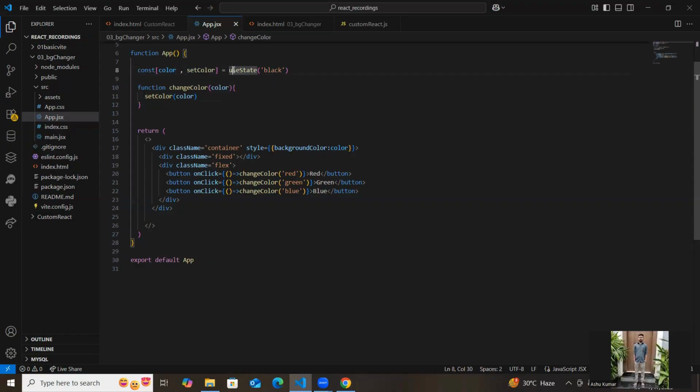With the help of this useState, the original color, whatever the present color of the web page is, will be delivered and will be the actual color of the page. After that, here I am writing a function changeColor, and color here I am passing as the original color, that is black. Right now it is black, so that's why black is coming.